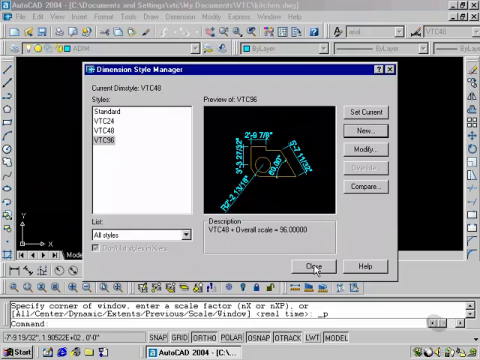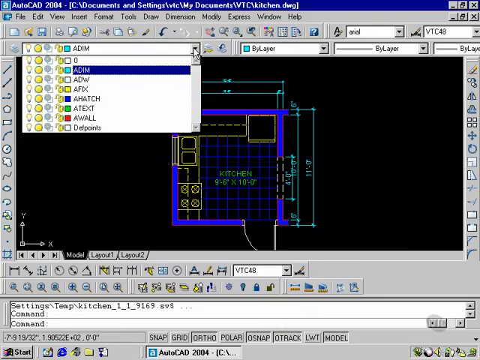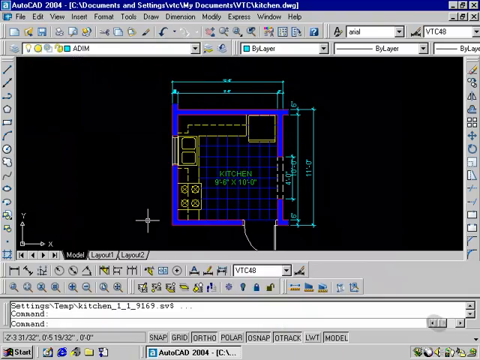and close. And from my toolbar I can go ahead and make any one of those my current style, just like I can select a layer and make that a current layer. And there we have 3 styles, one that took a little bit of time to establish, but the other 2 were created instantly.